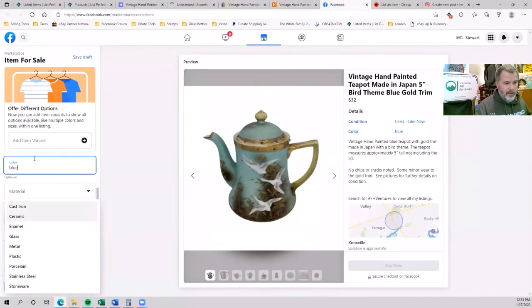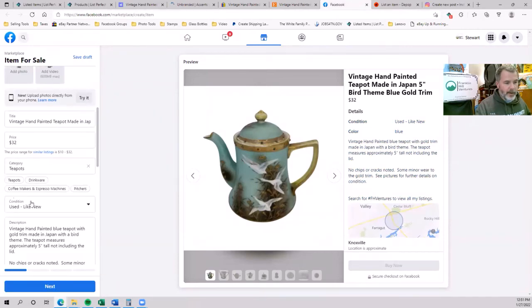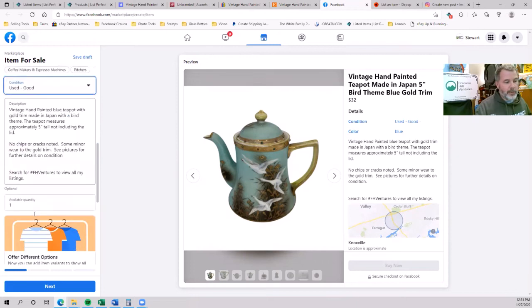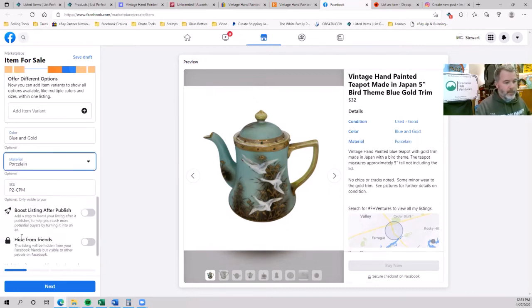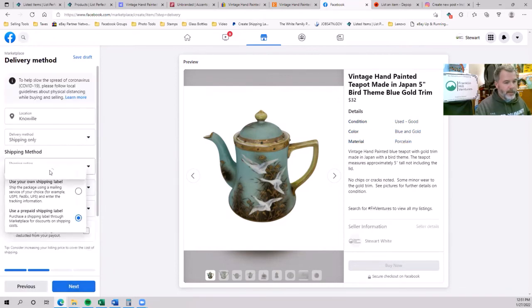And it does have the suggested category of teapots. I generally make all my Facebook conditions used good. We will do this as blue and gold. I'm not sure why the multicolor option's not working, but I will change it to porcelain. Everything's good there. And then we'll let this populate everything.